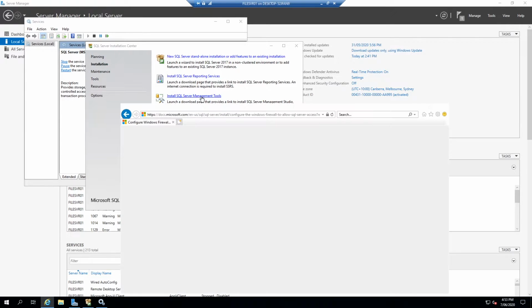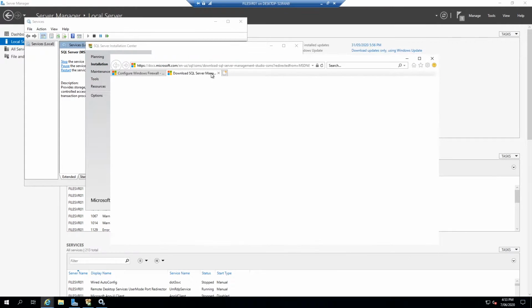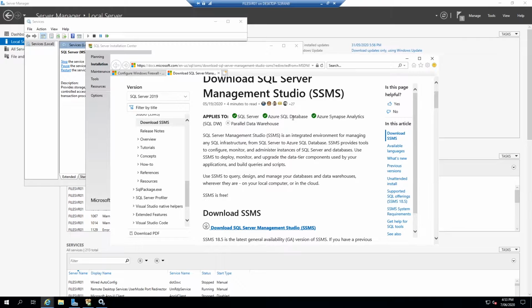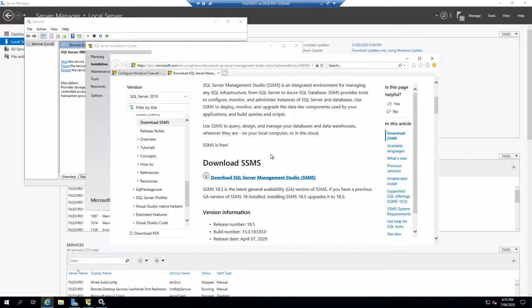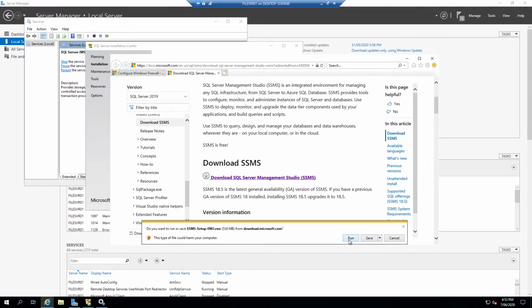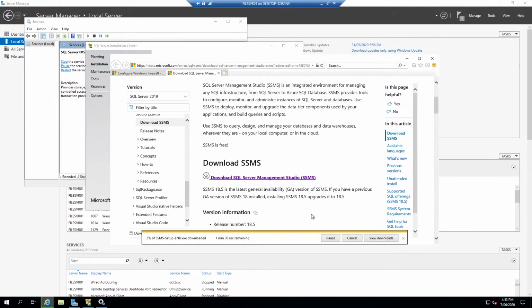So what we'll do is now install these management tools, and this is actually a link to download SQL Server Management Studio, which you can actually do from a different computer if you want to, so you don't have to be on the computer that you have installed SQL Server on to do this. You can run SQL Server Management Studio from another computer and connect into your SQL Server.